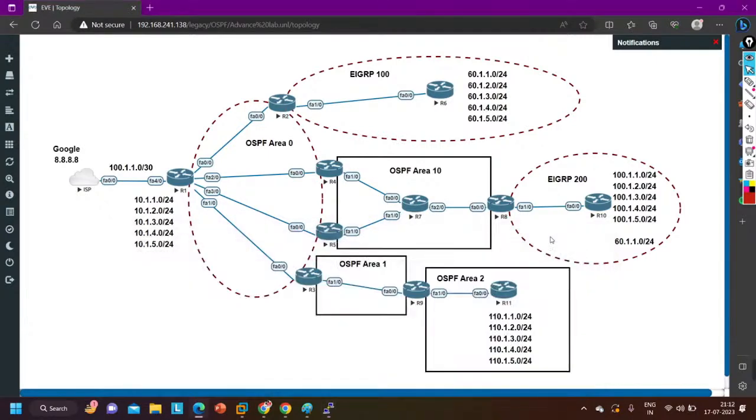Why is the ping not working? Because router 8 is your ASBR router, and as I told you, ASBR routers are not allowed in a stub area, because an ASBR router generates LSA 5, and LSA 5 is filtered in a stub area. This area is now a stub, and in a stub area LSA 5 are not allowed.